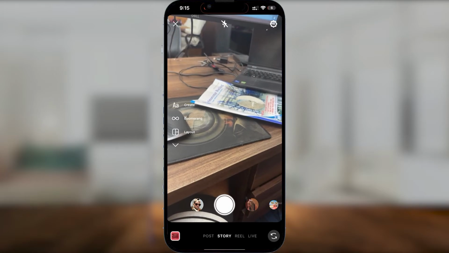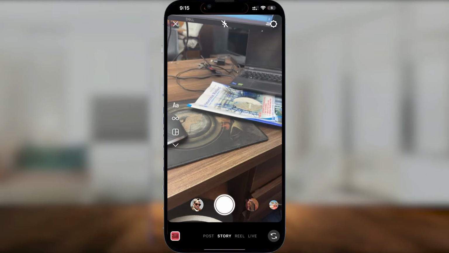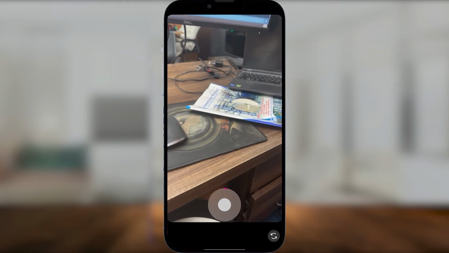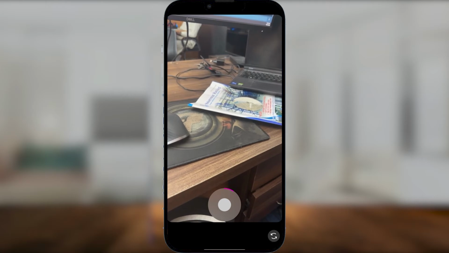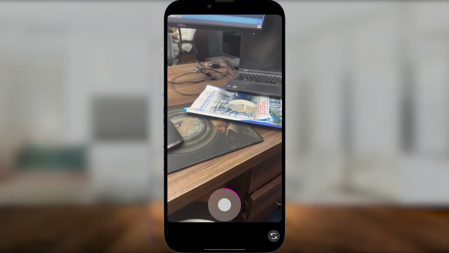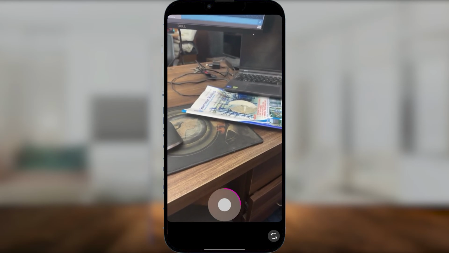is going to enable you to record stories more than 15 seconds, up to a minute long, and that is just by holding this button for as long as possible. So guys, that is how easy it is for you to get started with this method. All that you need to do is simply update your Instagram to the latest version, or just keep on holding this button if you have an older version.